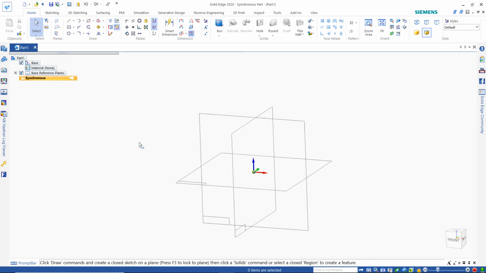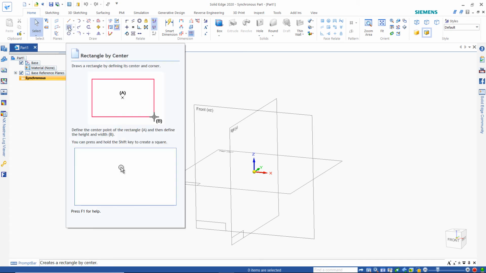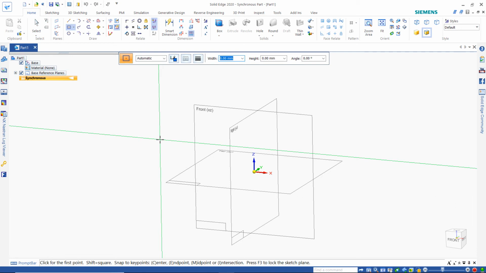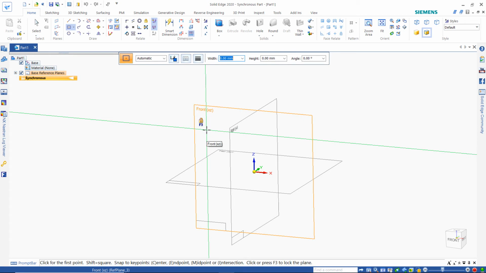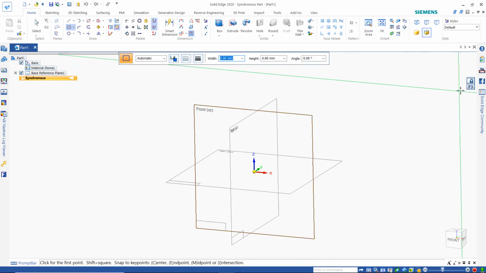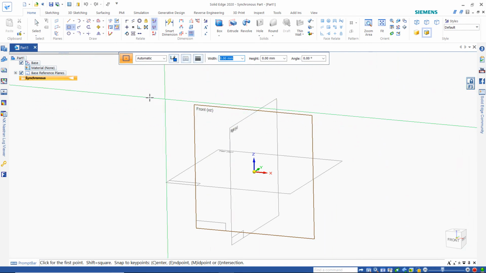So let's just say that we're going to be modeling on the front view. And I'm going to start with just a simple rectangle. So I'm going to use my rectangle by center command. I need to tell Solid Edge which piece of paper or which reference plane I'm drawing on. So when I highlight it, it shows an F3 lock, so I can click the F3 button or click on the icon. I'll know I'm locked onto that plane because it shows me an F3 in the upper right corner and highlights the plane.